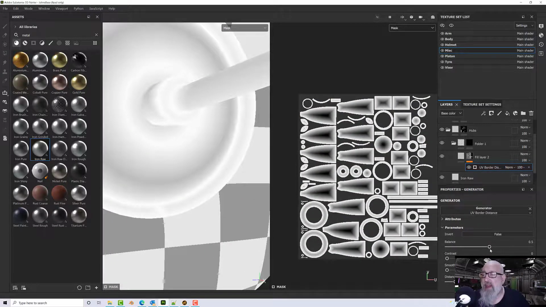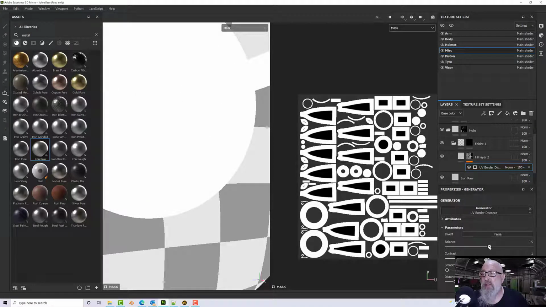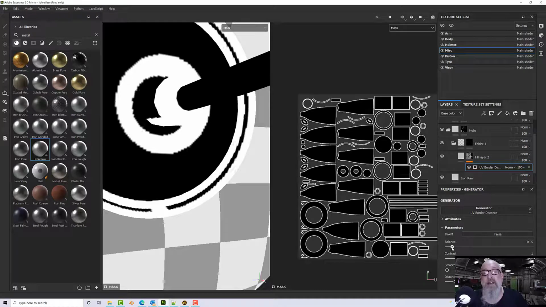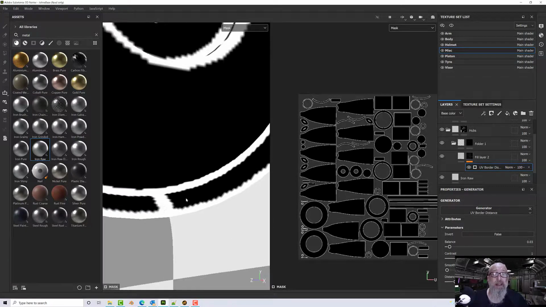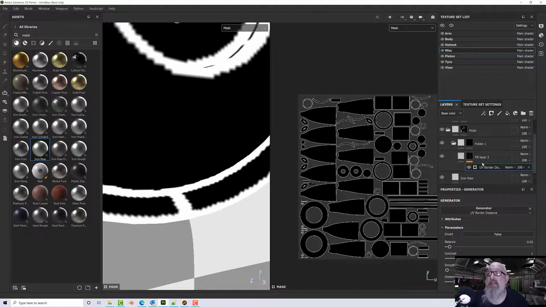So if I take the contrast right up, we'll get that nice and sharp. If I start to bring the balance down, we'll start to get a border. Now we're only really interested in this little rim here. Everything else is masked out. So the only problem with that is this little kink here, which sometimes you get as you crank a circle together, but we can actually just paint it out.